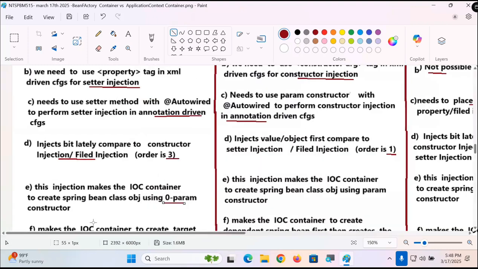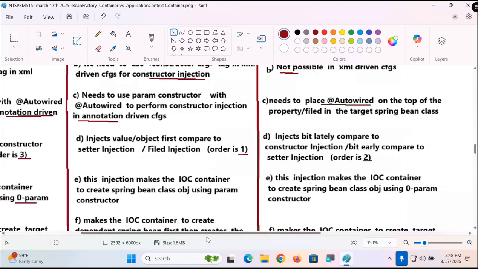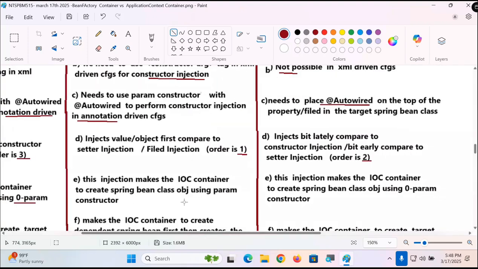Okay, guys. This injection makes IOC container create Spring Bean class object using zero param constructor. This injection makes IOC container create Spring Bean class object using what? Zero param. During field injection, zero param. Using setter injection, zero param.